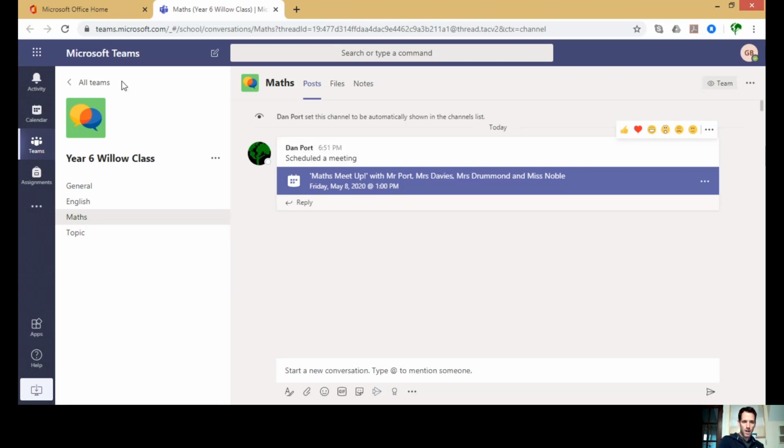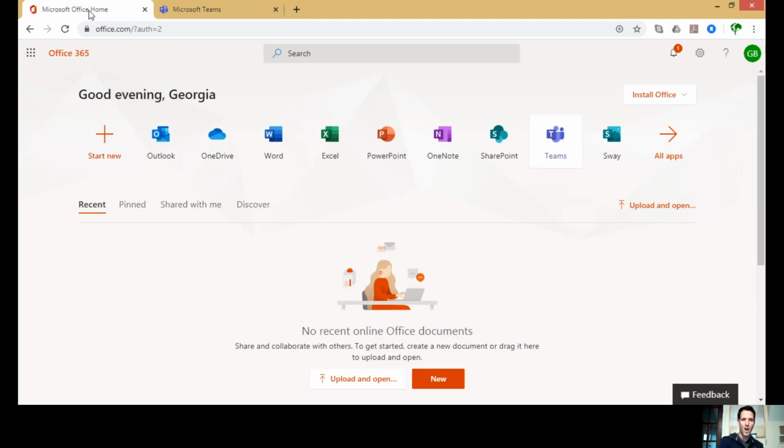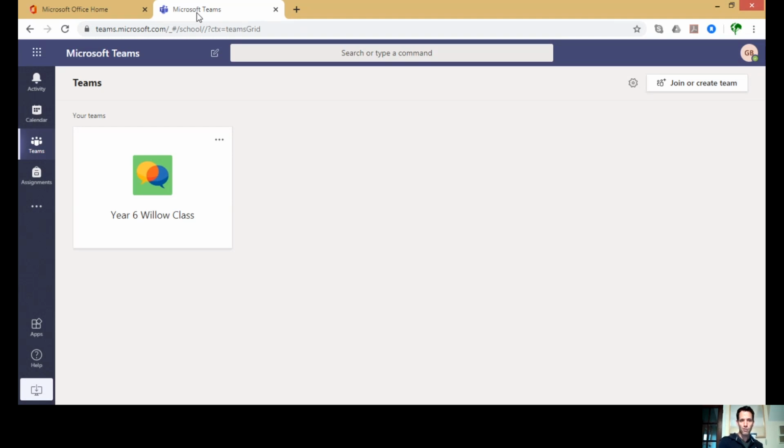When you log in for the first time, you'll probably be greeted with a welcome message, but this is Georgia's account. Georgia, as you noticed, I'm using you as a run through so that you can see what it's like from a child's perspective, a pupil at Medicide, because the staff account is a little bit different to the pupil account. I'll obviously log out Georgia when I've finished and let you discover it in a bit more detail. So the first thing you'll probably see is the Year 6 Willow class team here.